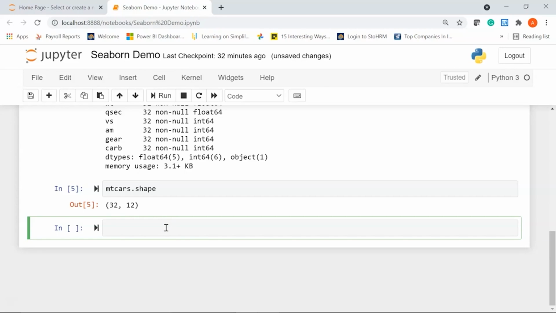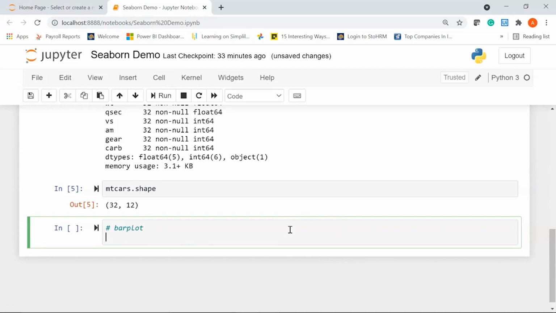So let's start with a bar plot. I'll give a comment as bar plot. Now first understand what a bar plot is. A bar plot gives an estimate of the central tendency of a numeric variable with the height of each rectangle. It provides some indication of the uncertainty around the estimate using error bars. Now to build this plot, you usually choose a categorical column on the x-axis and a numeric column on the y-axis. So we'll create a bar plot between the number of cylinders and the miles per gallon. So let's start.